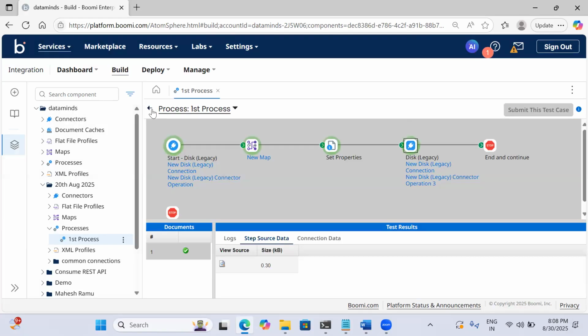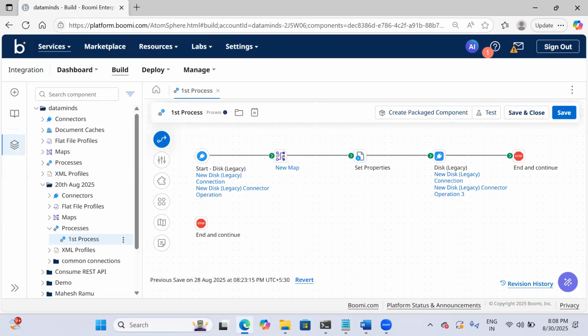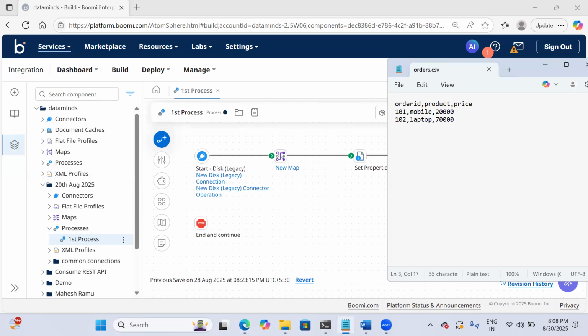Now, I am going to add 2 more records into the input file. Here I will take 103, and in the place of laptop, I will take a shirt, and here I will take the price as 3000. And here I am going to take another order ID as 104, and here I will take the product as shoes, and here price will be 5000.